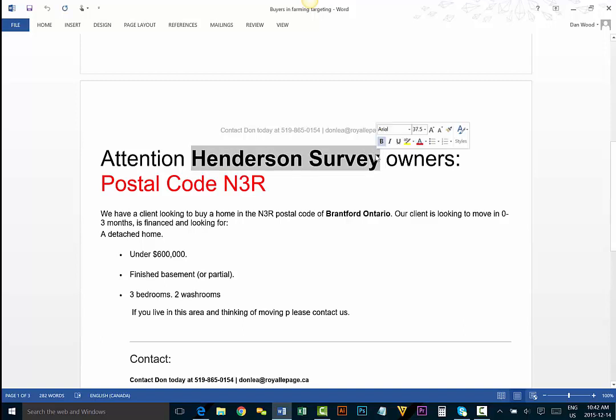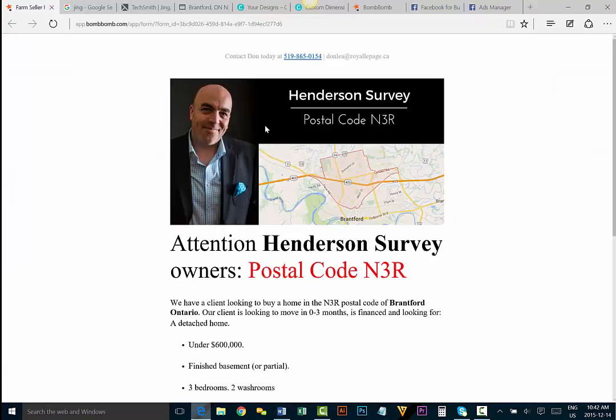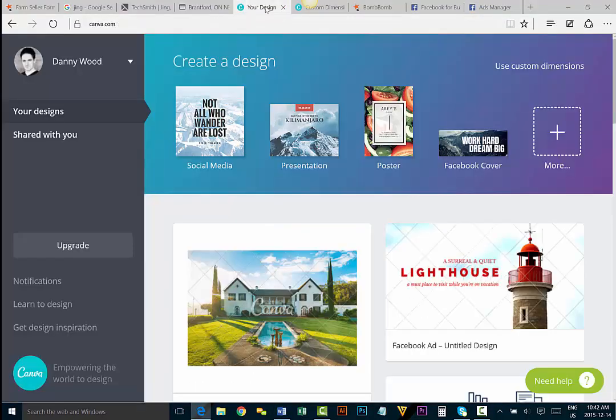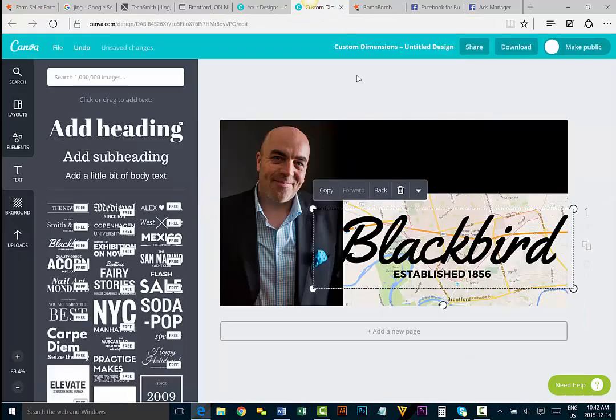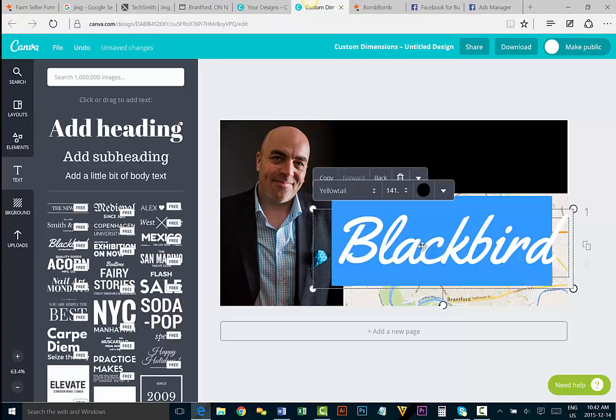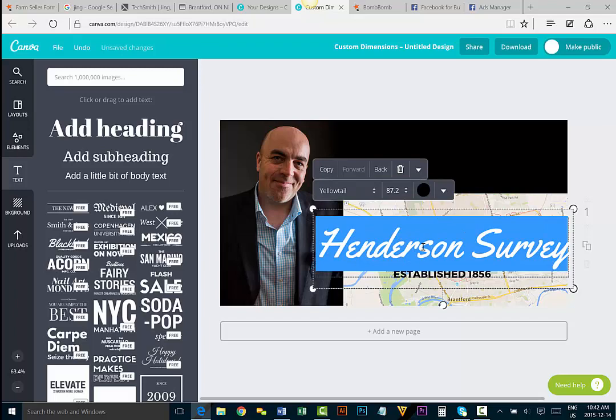That's the farm area that we're targeting, because when people see this image, I want them to immediately recognize it. So I'm going to call it the area that the locals call it, and apparently the locals call this postal code area Henderson Survey. Henderson Survey, and I want that text to be white.